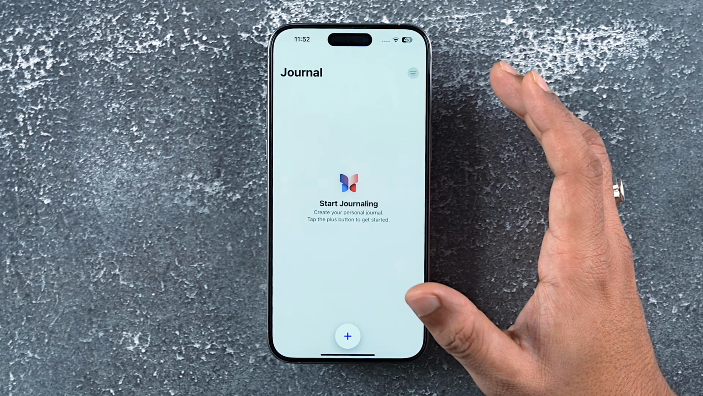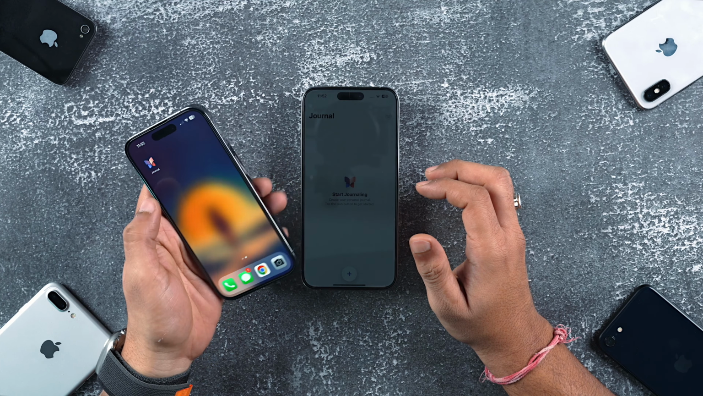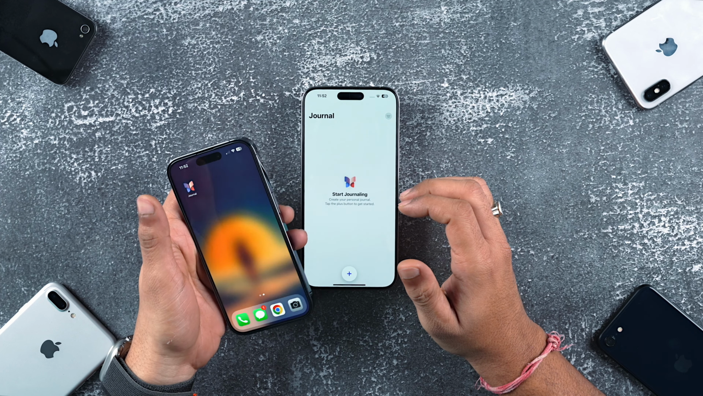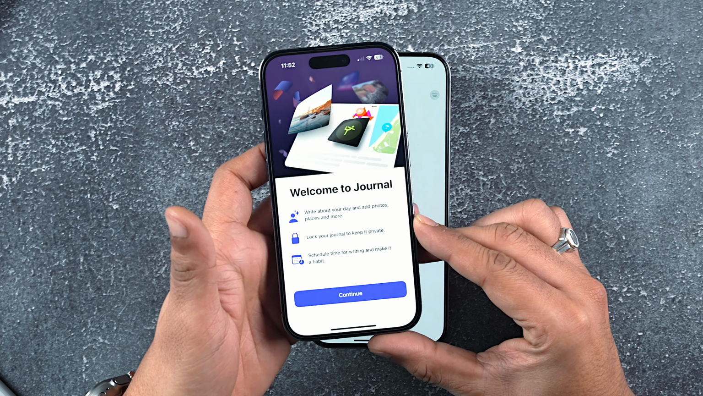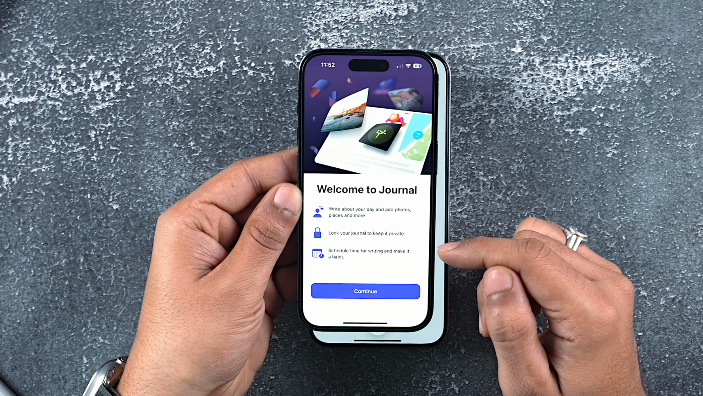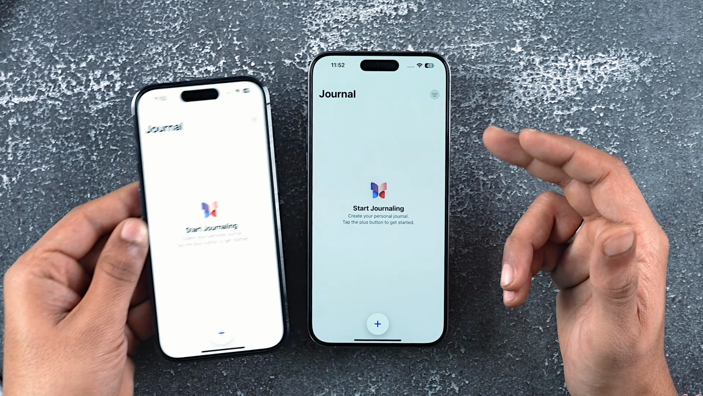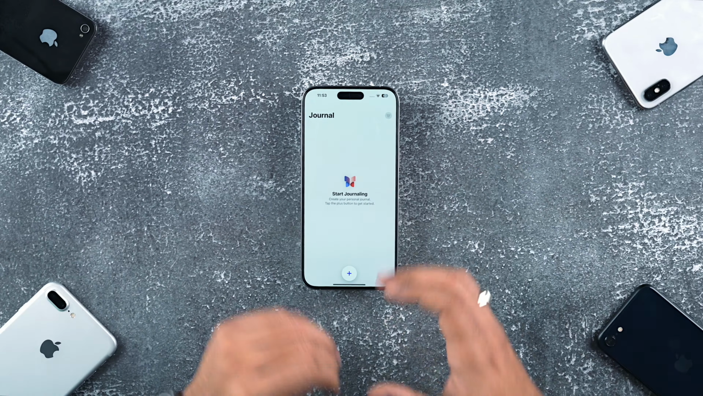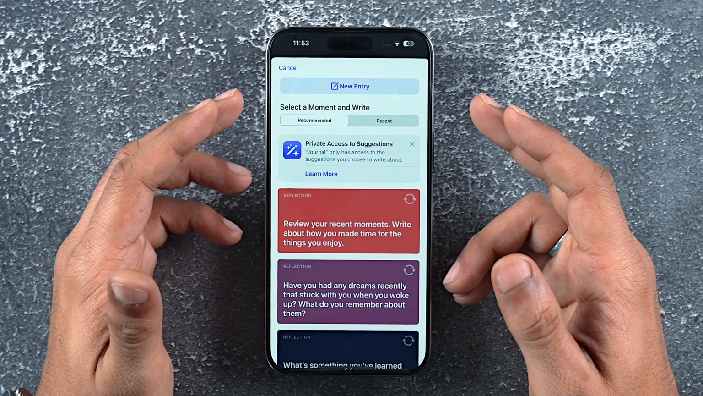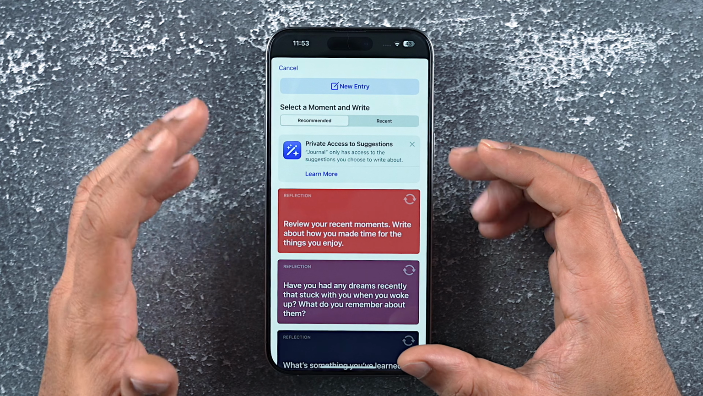Journal app also has some splash screens. I have updated this iPhone 14 Pro as well, and over here if I just go into the Journal app, as you can see, this is the new splash screen we get in the Journal app. If I just tap on continue, this is again the basic layout of the Journal app. Now let's tap on the add icon, and as you can see over here we get some suggestions given by the Journal app itself.